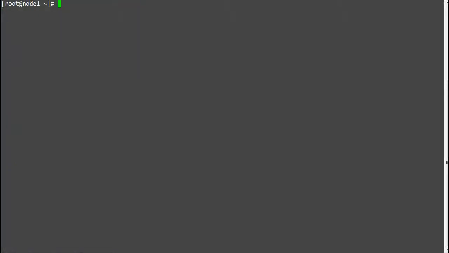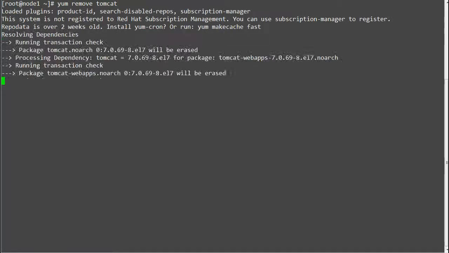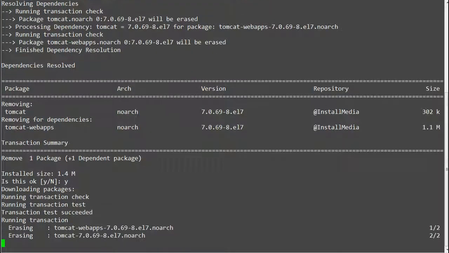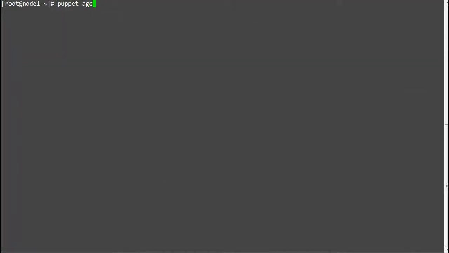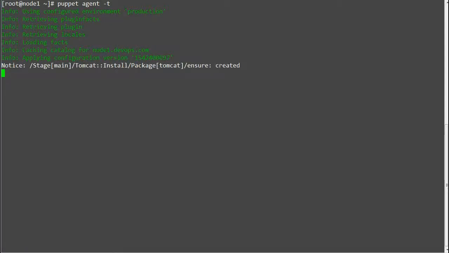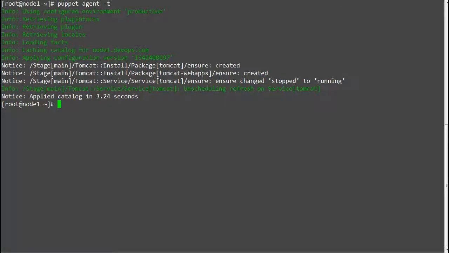So let's verify it by removing the existing Tomcat package using the command yum remove tomcat. Once done, run puppet agent -t to verify if the node is able to get the catalog after declaring classes in init.pp. And you can see node1 was able to get the catalog successfully and Tomcat will get installed in node1.